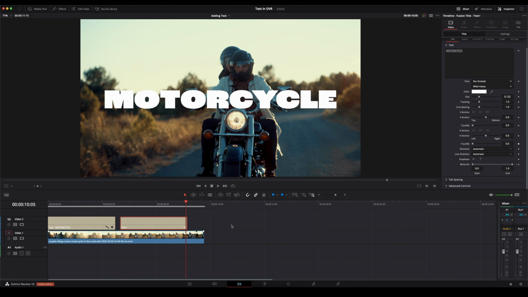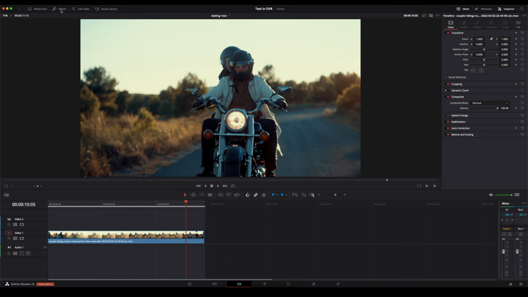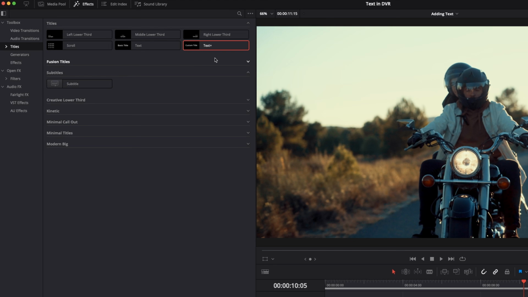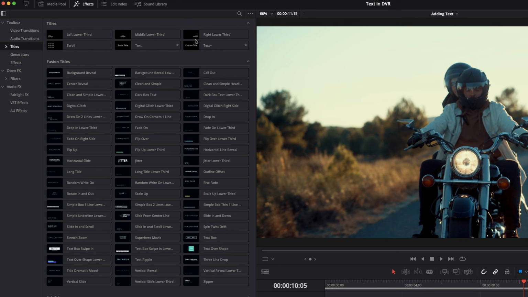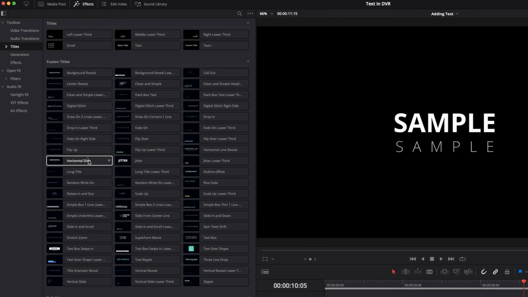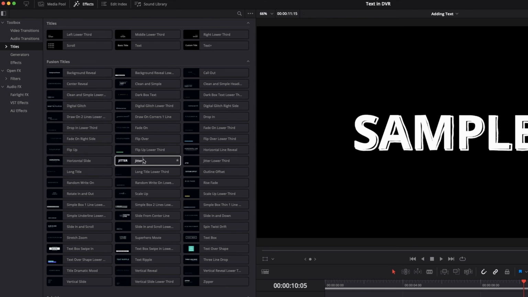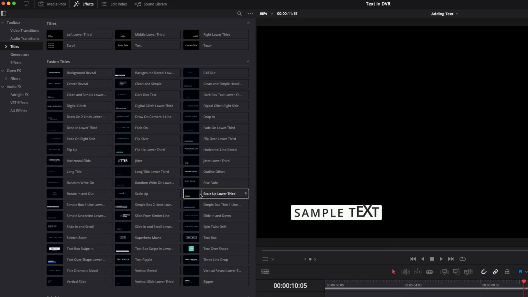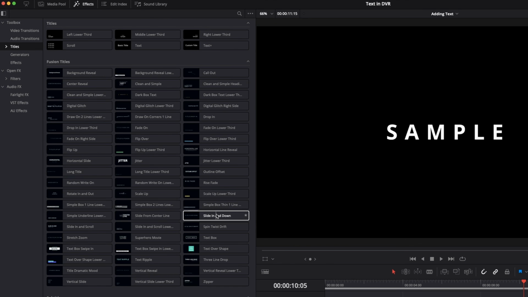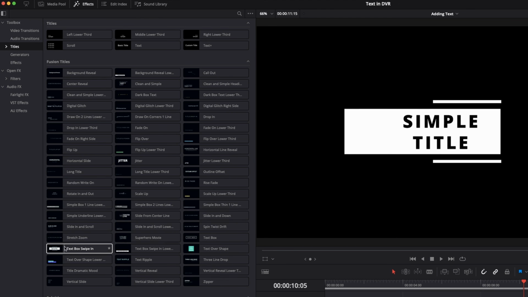But what happens if you don't want to animate all of this by yourself and you want to add some more flashy titles to your project? Well, let's just delete these two here and we'll go back up into our effects. You can see here I've got Fusion titles. If I open that up, you'll see I've got a whole bunch now. So let's just scroll through a few and you'll start to see them playing on the right-hand side. So we've got this one like jitter, for example, scale up lower third, slide in and down, text box with a slide in. So you can see that these ones are animated.